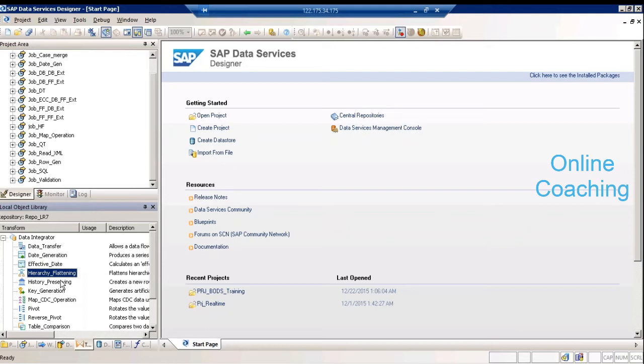Give the right delimiter, and since it is your source file, skip the row headers as yes. Save and close. Go ahead and create a job, call it CDC map, then create a data flow, CDC map, and use this as a source.